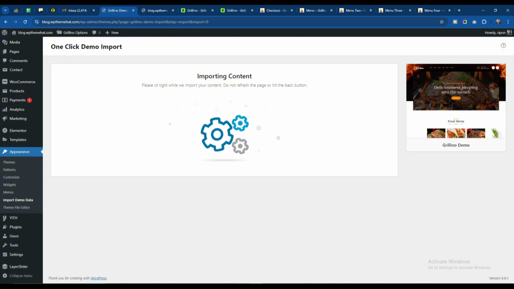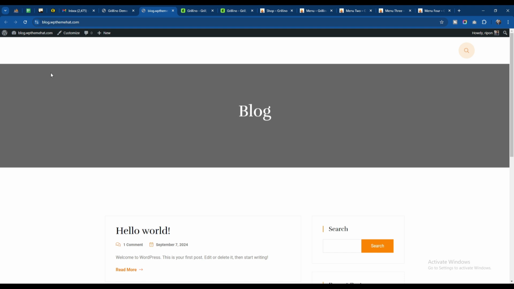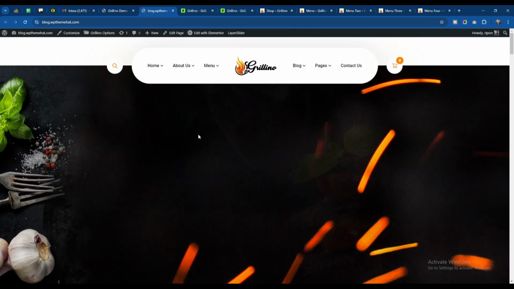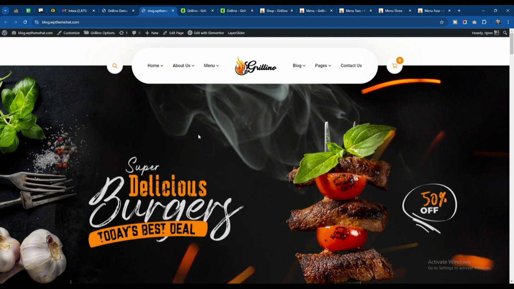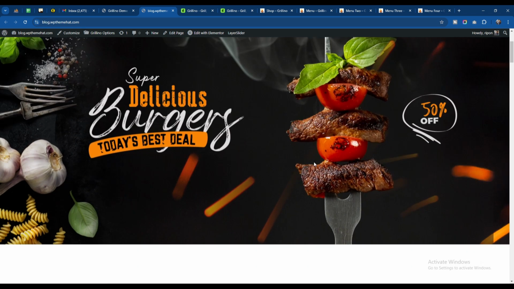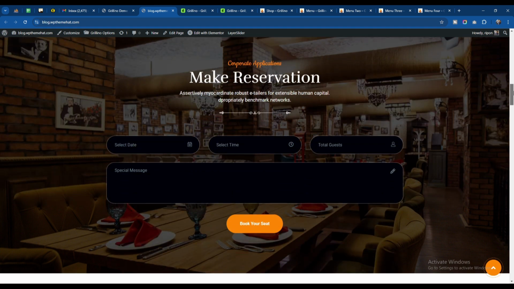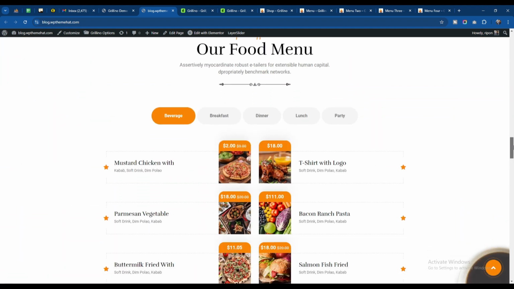After a few minutes, our demo import will be completed and you will get a success message. After that, we will go here and give it a refresh. If you check now, we will see the menus, the slider and the other content as well. It has been successfully imported into our website.